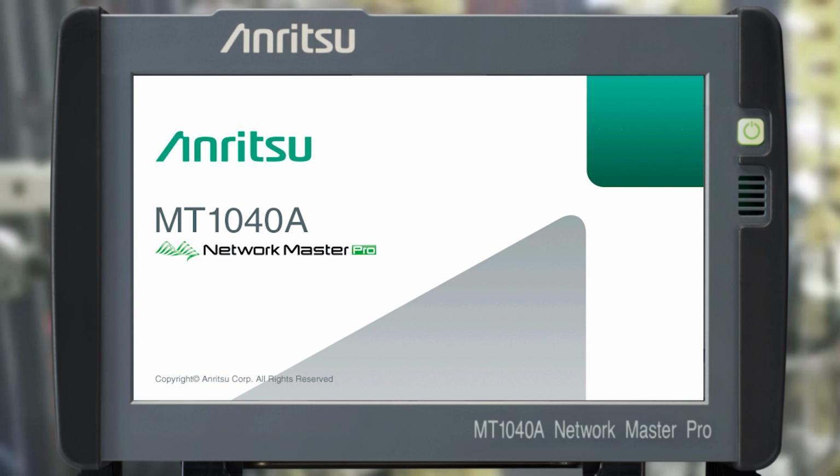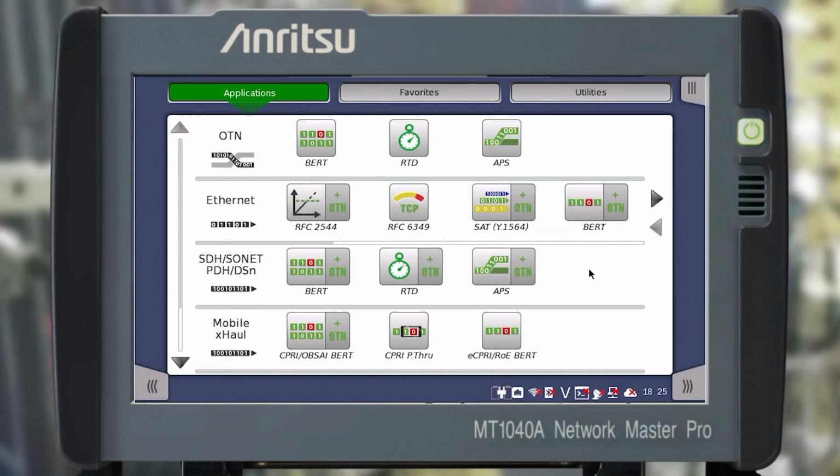The MT1040A is an Ethernet tester supporting speeds from 10 megabits per second up to 400 gigabits per second, including 400G-ZR. So let's get down to setting up the 400G-ZR transceiver test on the MT1040A.